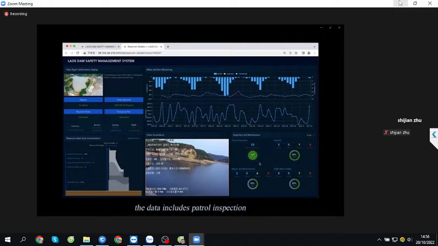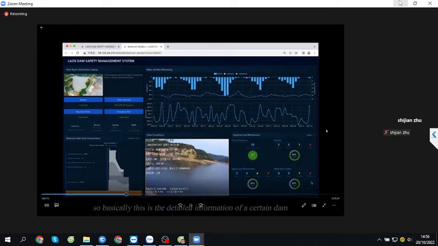The data includes patrol inspection. You can check the total number of patrols checked, and hazard treatment: treated, closed, ongoing, and pending. Repair and maintenance work orders: treated, closed, ongoing, and pending. Operation and management work orders, similar logic. So basically, this is the detailed information of a certain dam.